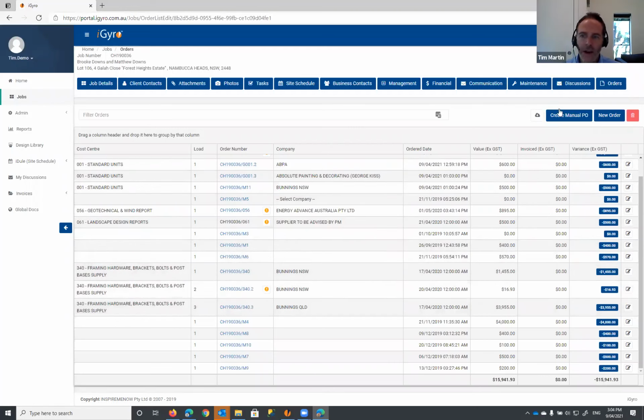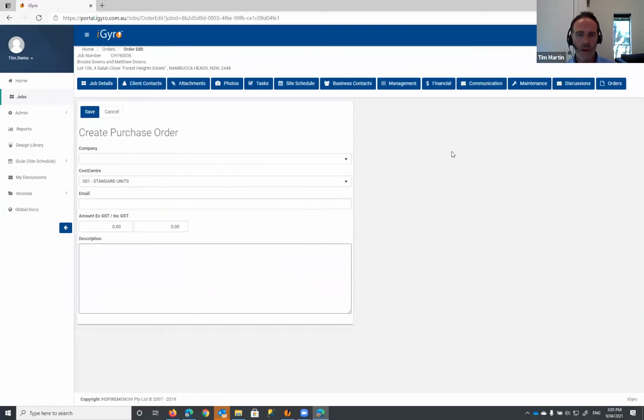You've also got your create manual PO option. We have gone through videos before on how to use this, so I'll quickly just run through that process. A manual purchase order is designed to just do it on the fly. If you need a really quick purchase order, you've ducked to Bunnings and you just need to do it, you can do this on your phone. So it's a very simple interface. There's only room for a description. You don't get line items in this like you would in a comprehensive purchase order.